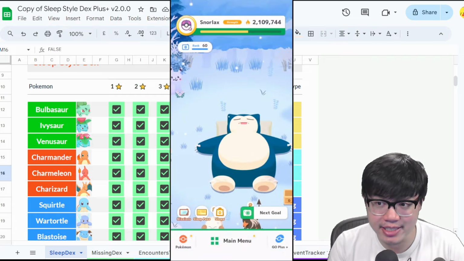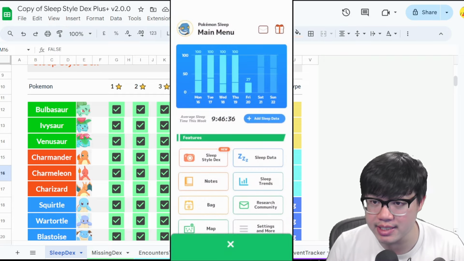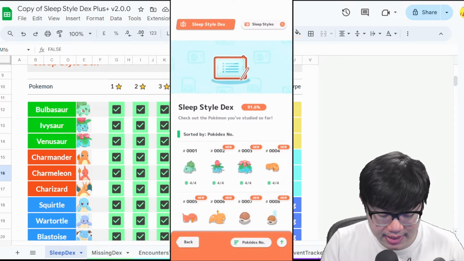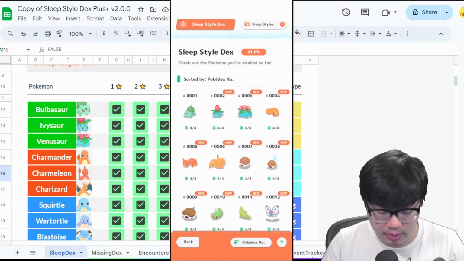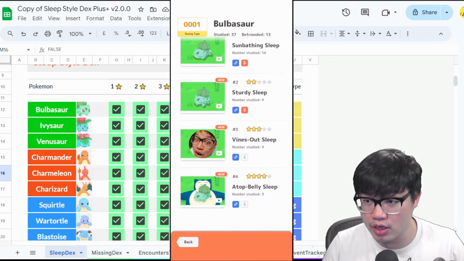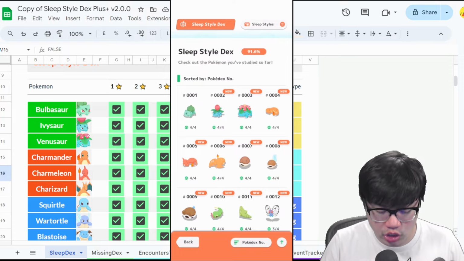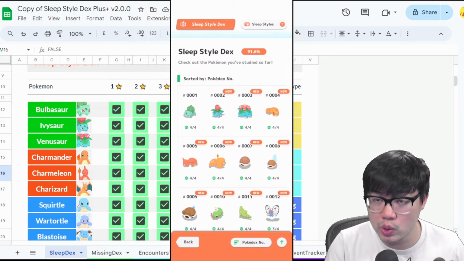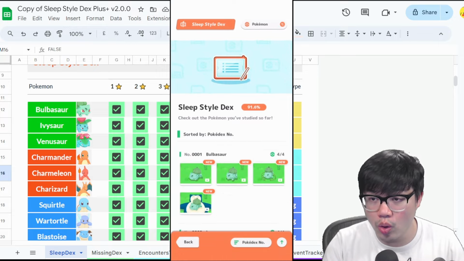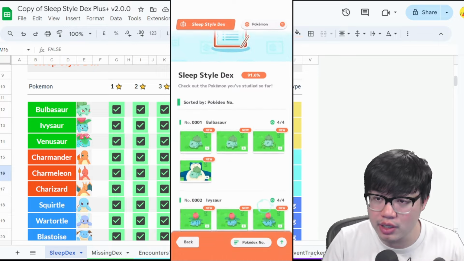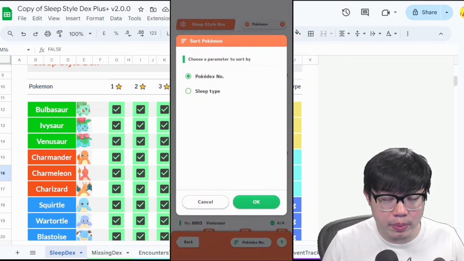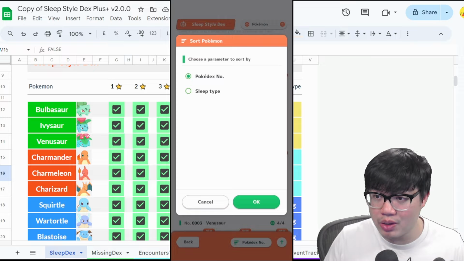And the next tip I have for you guys to speed up this process, which was pointed out to me by Banana Tanks, is when you go to your sleep style decks, instead of looking through these Pokemon and then clicking into their sleep styles to know which sleep styles you've unlocked or haven't unlocked, a quick way is to click the button in the top right corner of this page. What it will essentially do is expand all of those sleep styles so that you don't have to click into every single one. Now, if you sort them by Pokedex number, it will be quicker to complete this form because everything will be in order.